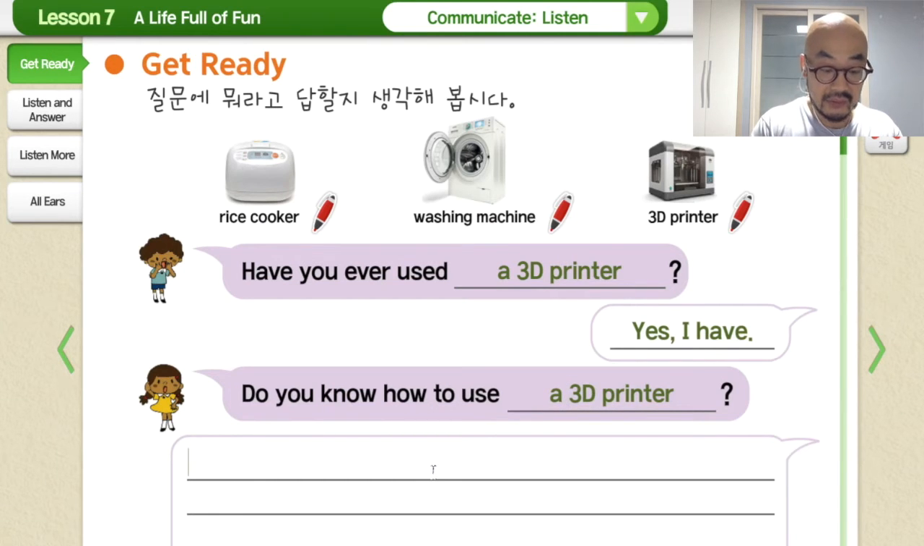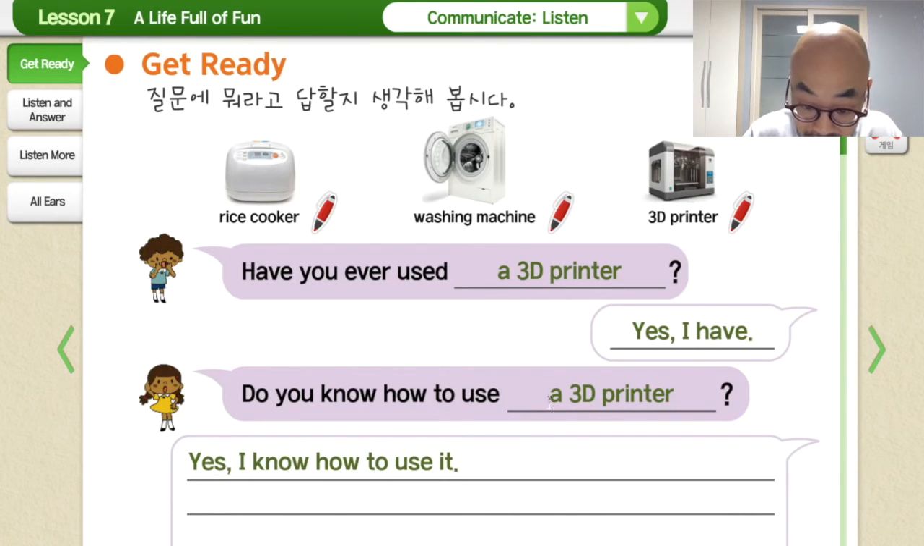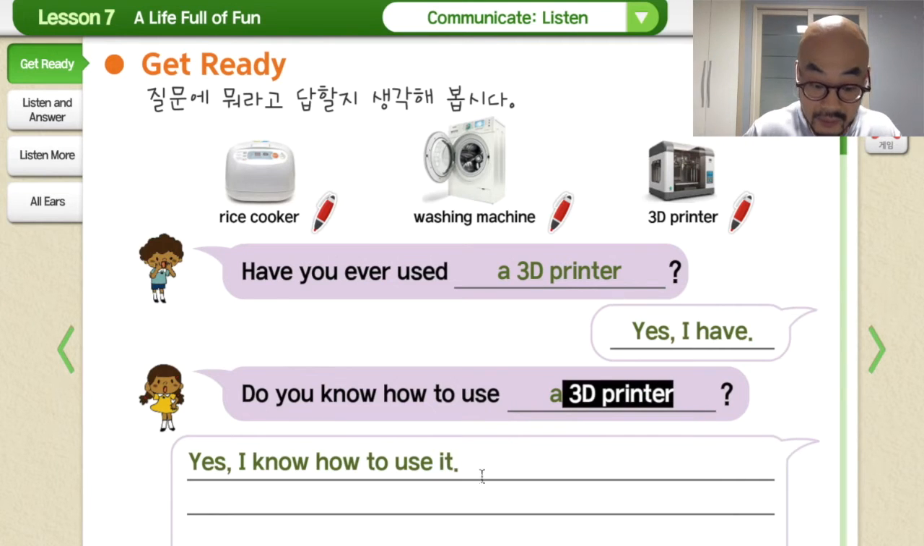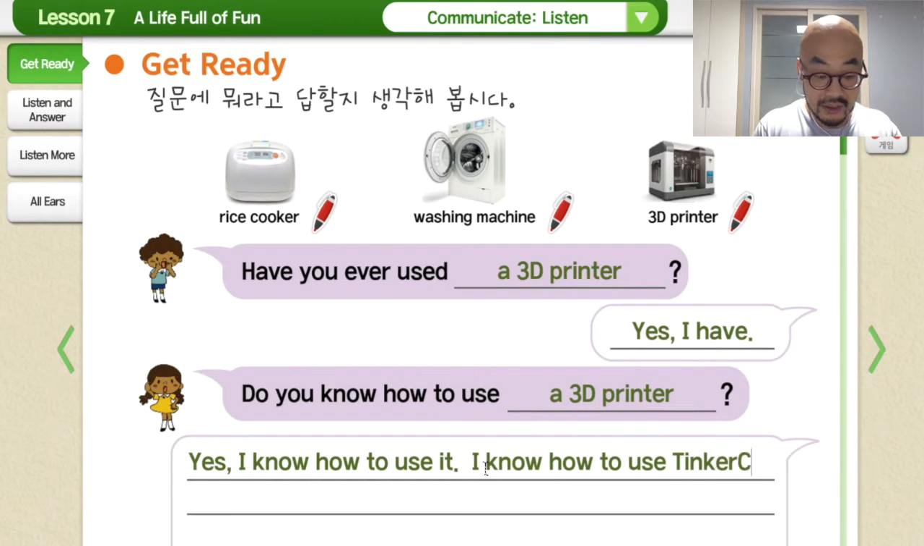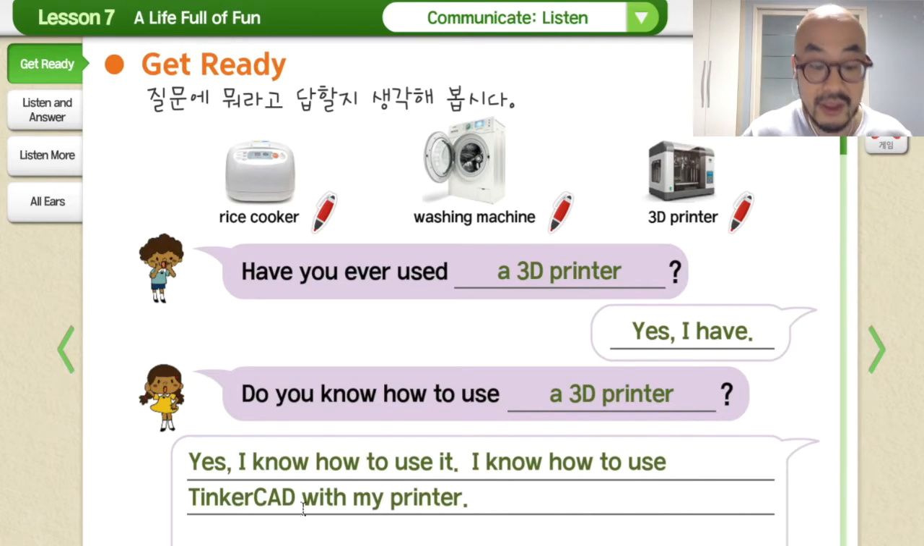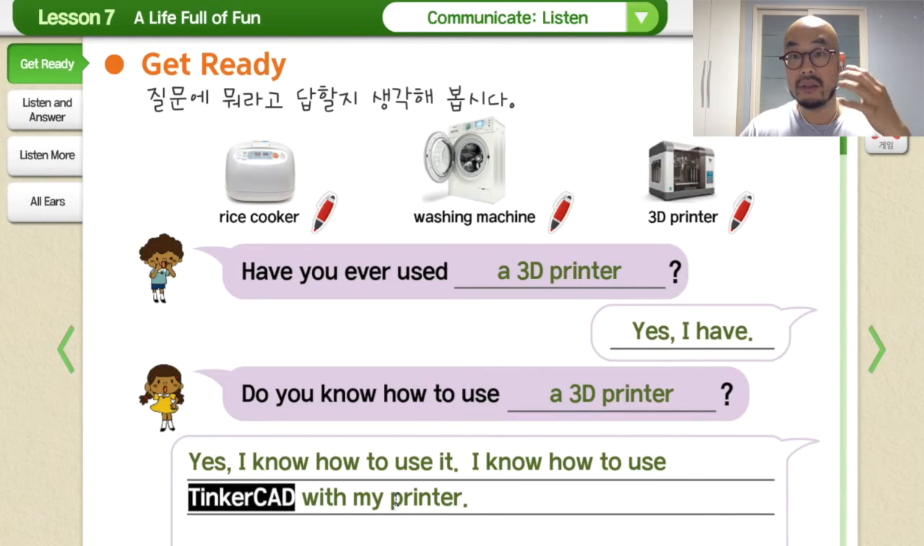It's like, yes, I know how to use it, right? Because we're already talking about a 3D printer. 3D printer를 벌써 말하고 있는 중이니까, 그러니까 we know how to use it, 할 수 있어, right? 그 다음에 설명을 해야지. I know how to use Tinkercad with my printer. 그렇게 하는 거야, 그치? So, 저의 3D 프린터를 사용하기 위해서 저는 Tinkercad 프로그램을 쓸 수가 있다, right? 쓸 수가 있다. I know how to use.